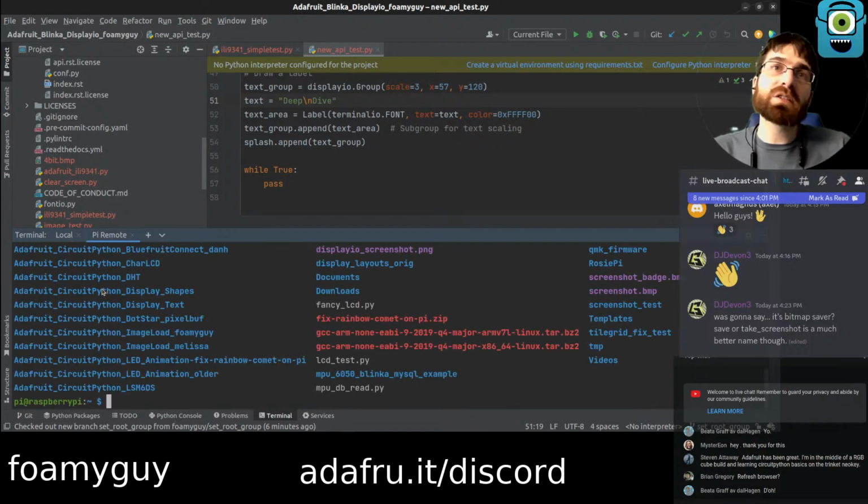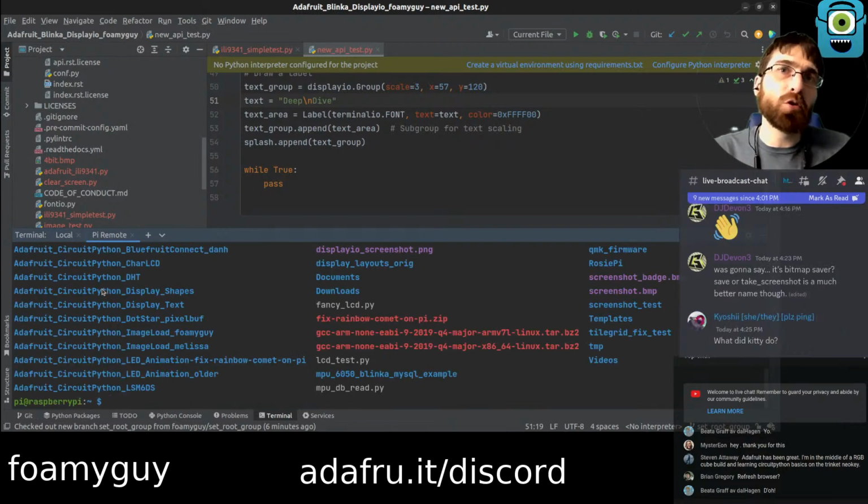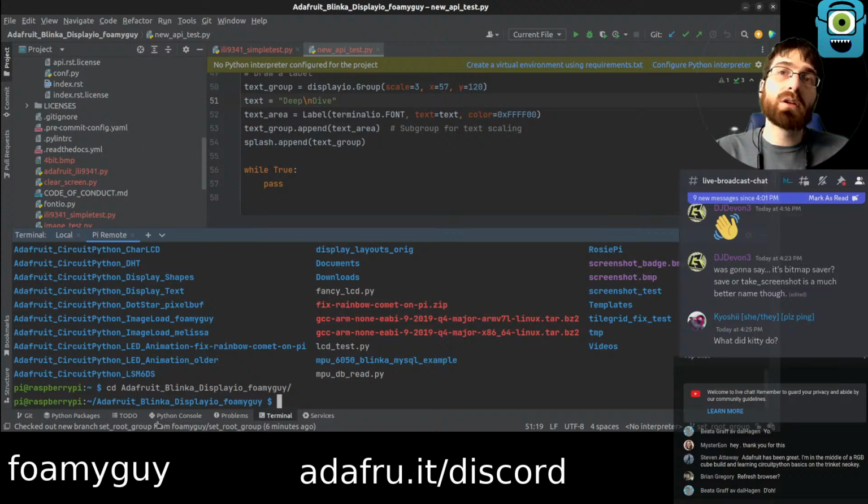So to run this, where are we at? We're just in home. So we want to go inside the project that we're actually working in. So we're going to go cd Adafruit Blinka display IO. We're actually inside Foamy Guy right now. We're going to go in there. Now to run this, we're going to go python3 API test. No, new API test.